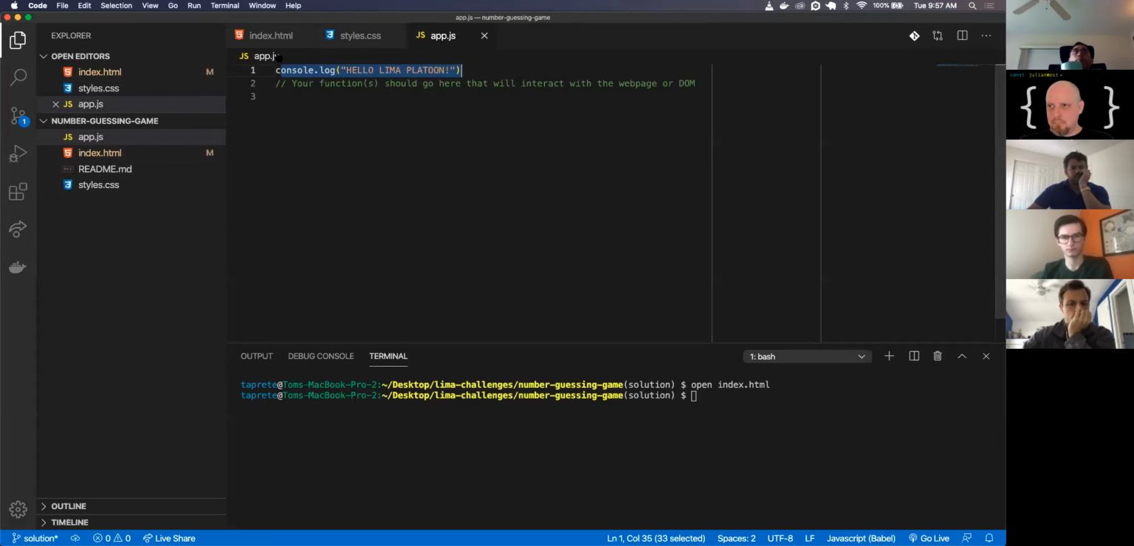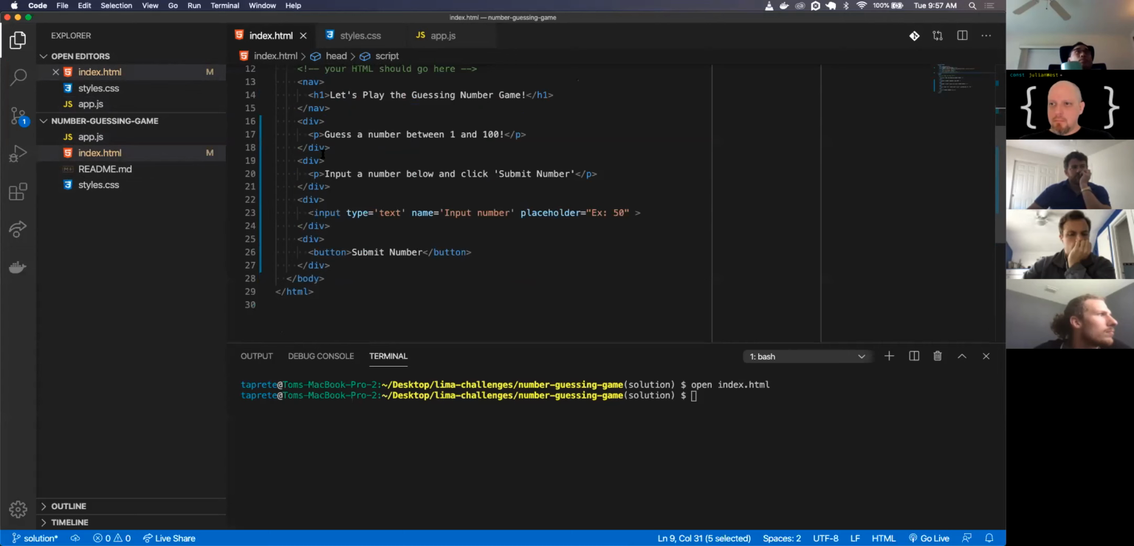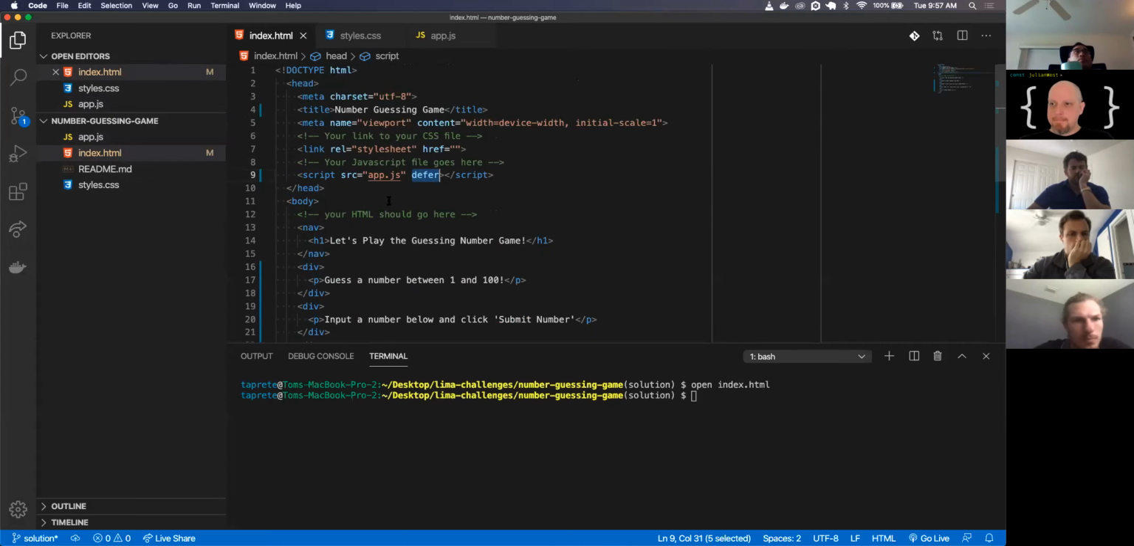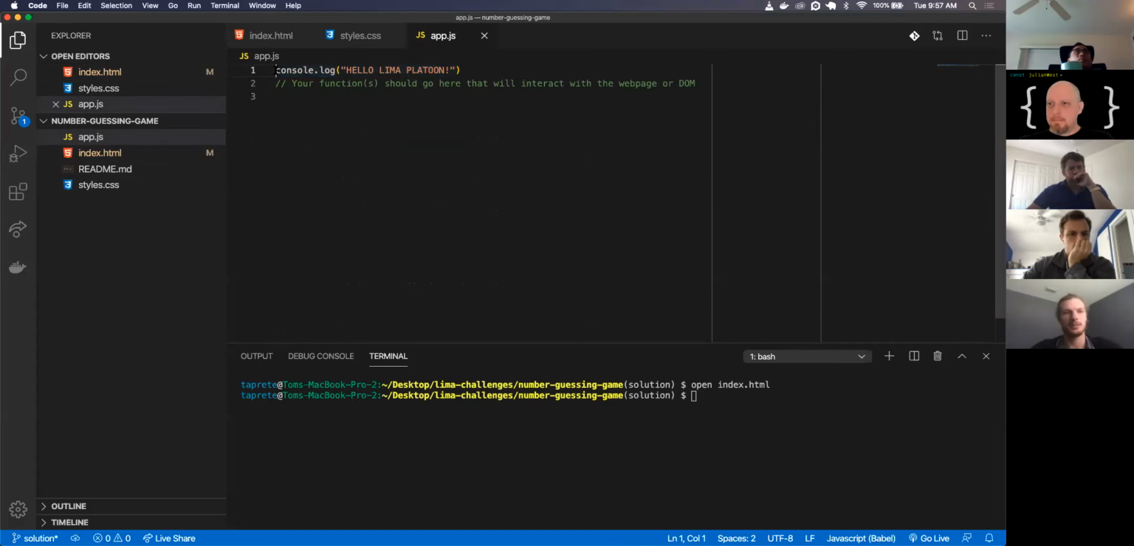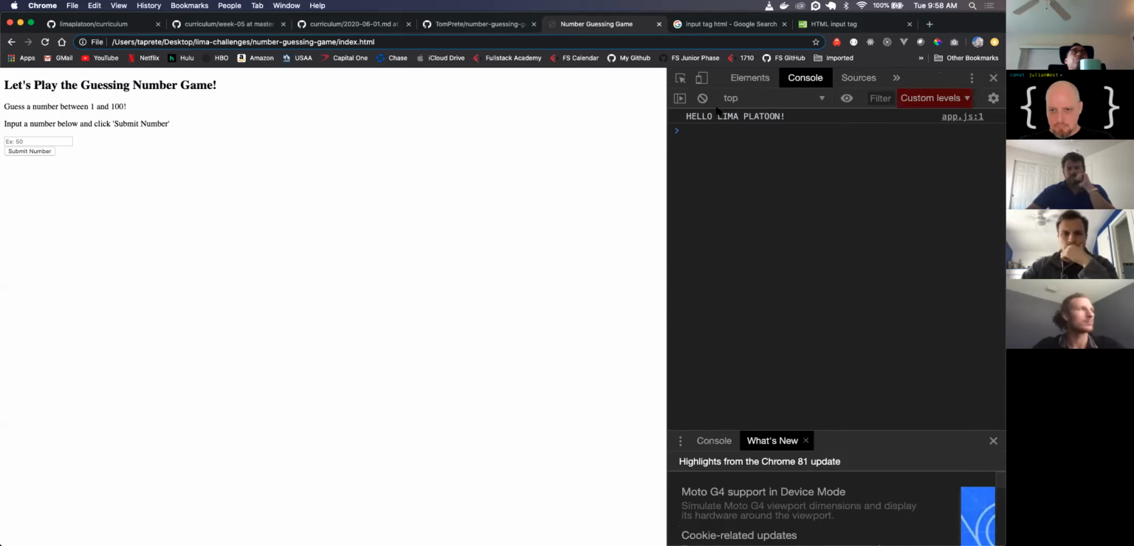All right, so I'm going to import app.js. And this defer, once my web page loads and everything shows up on the screen, then it's going to run this app.js file. And inside the app.js, I'm literally console logging, hello, Lima Platoon. So then my JavaScript should show up here in the console in the Chrome developer tools. So if I refresh, there it goes. It says hello, Lima Platoon. Can everyone see that? Right there.